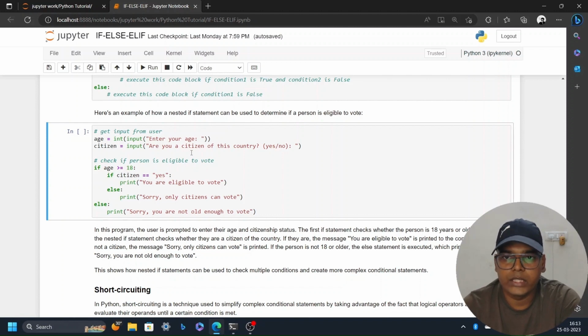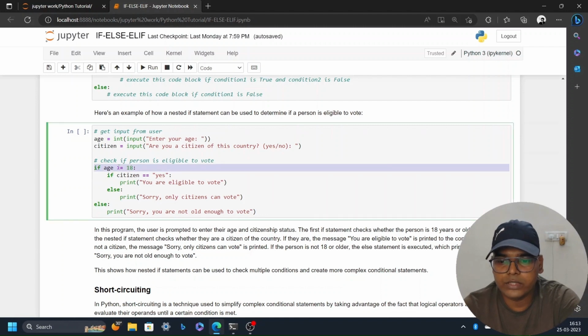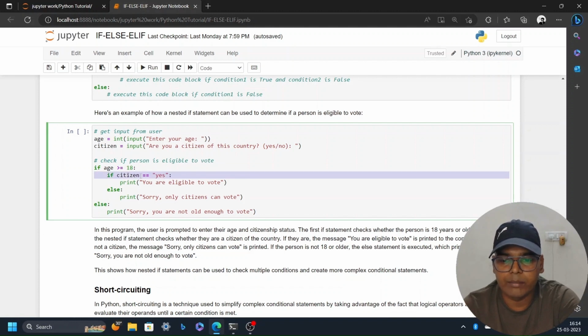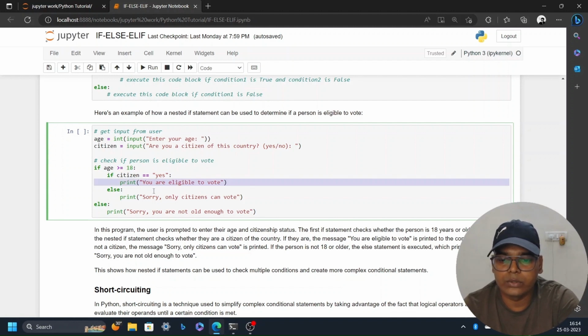So age is equal to 25, that means this first if statement will be executed. This first if statement again has an if statement. This second if statement is comparing the citizen to s. So this time we have citizen equal to s from the user. So s is equal to s, that means the second if statement is also true, that means this code block will be executed. So the output will be you are eligible to vote.